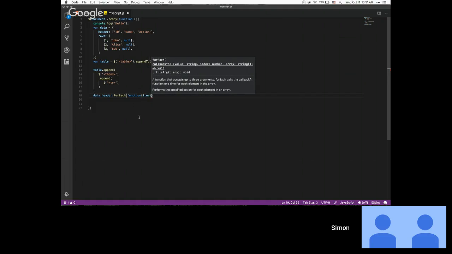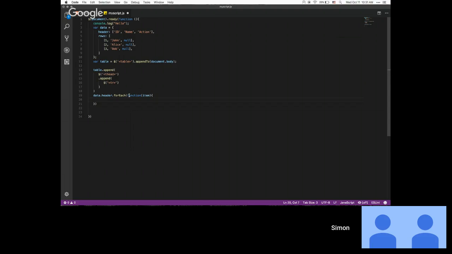Let me just call this item. What we do here is define a function that will receive a single parameter, and this function will be executed 3 times. One time it will be executed with ID, second time with name, and third time with action. On every execution of that function, we have to add a certain item, the text, as the th tag to the previously existing tr.